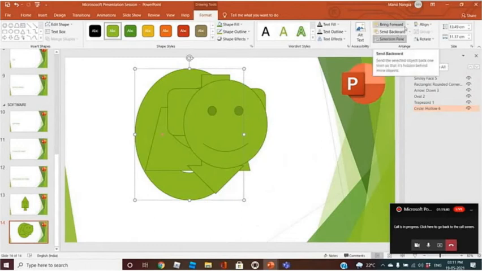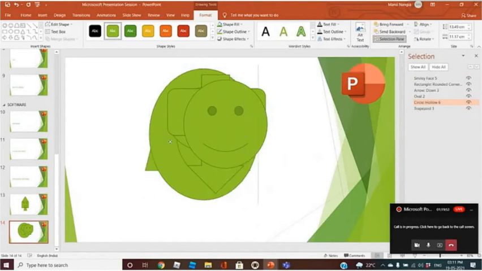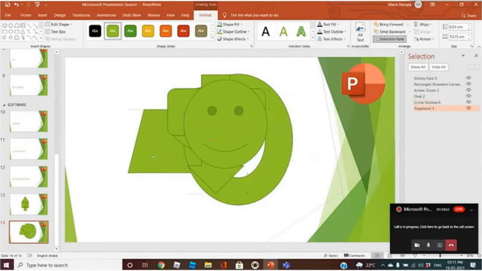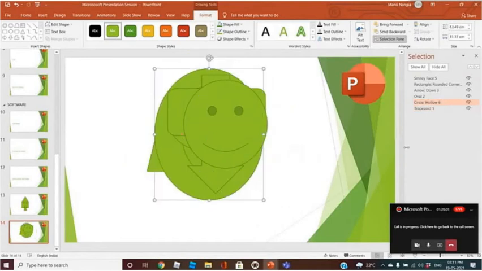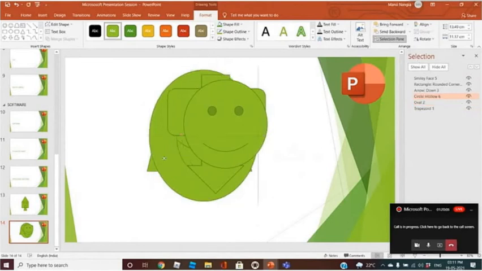Now if I want that hollow one to be in the front, either I can do bring to front, which will bring that shape on the top, or just bring forward. Bring forward will bring my hollow one above that trapezium. See, this is the trapezium at the very end. And now the hollow one is in the second position. Then with bring forward, it's now above the oval shape.